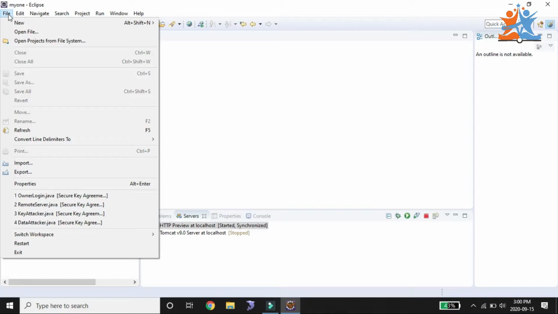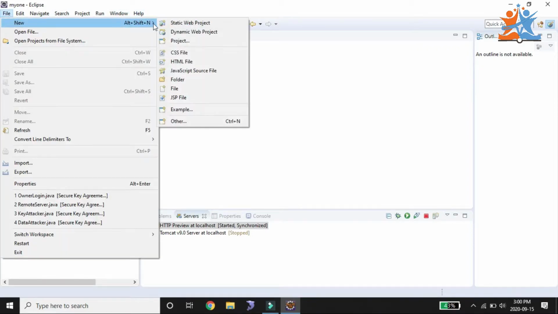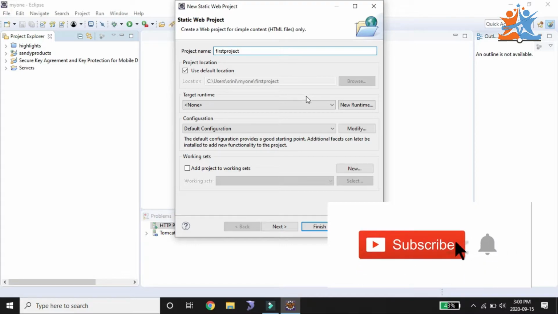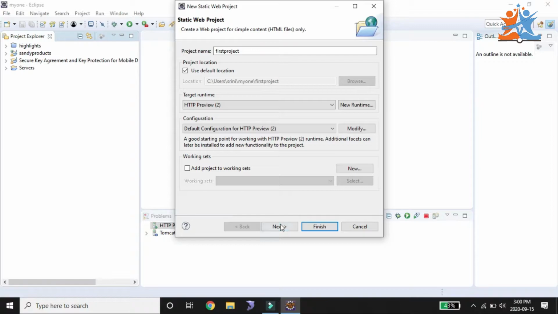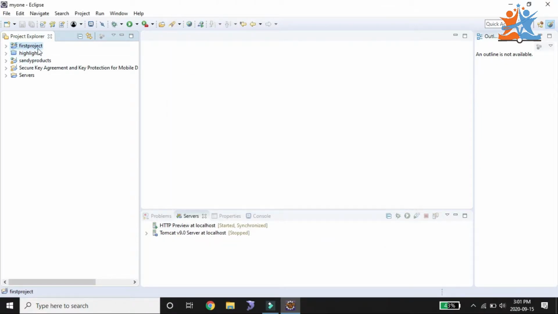So in that IDE I am creating File, New, Static Web Project. Here I am creating my first project. This is my project name. Here a new runtime I will create, HTTP preview I am taking, then finish, then click on next and finish. So automatically the first project is created.